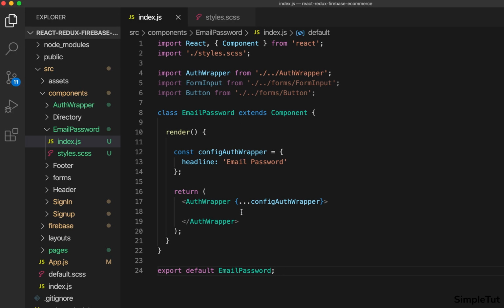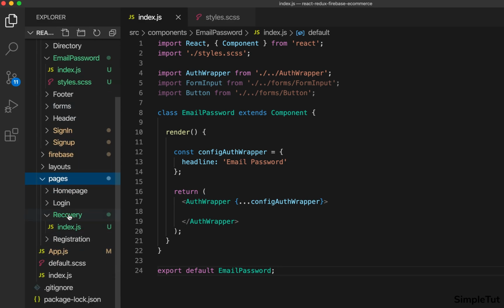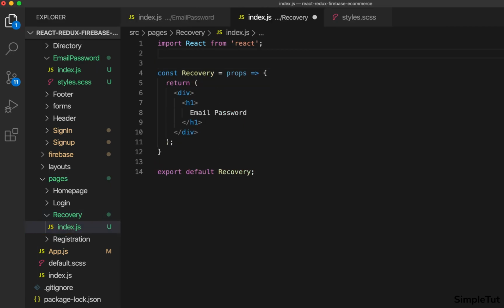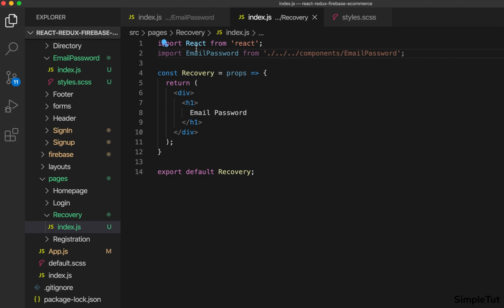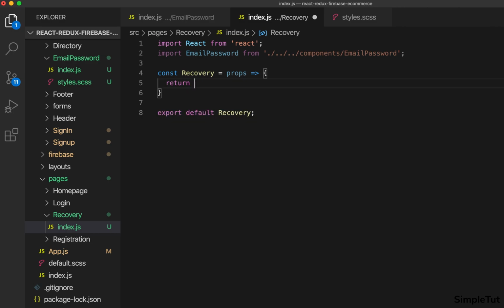Then we can come back to our pages component. We have our pages folder, and we created our recovery page component. Inside of this, I need to import that new component for email password. So we have email password from components and email password. And rather than return this div tag with the H1, we're just going to return the email password.